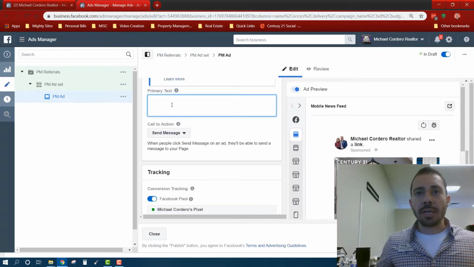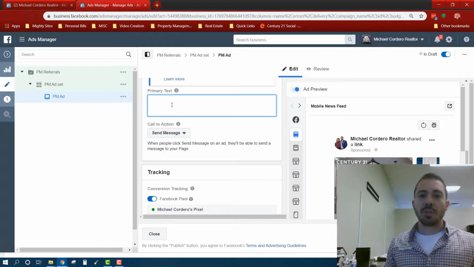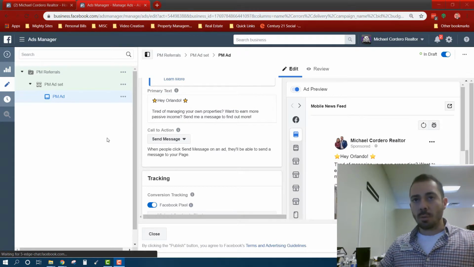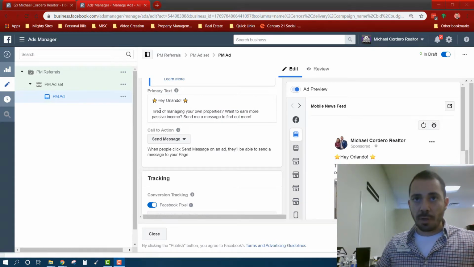All right, here you want to go ahead and write your primary text, which is essentially going to break down what the ad is about. It's going to pop up over here. And you don't want to leave that blank. You kind of want to give it a descriptor of what's going on, and you want to make it very compelling as well.